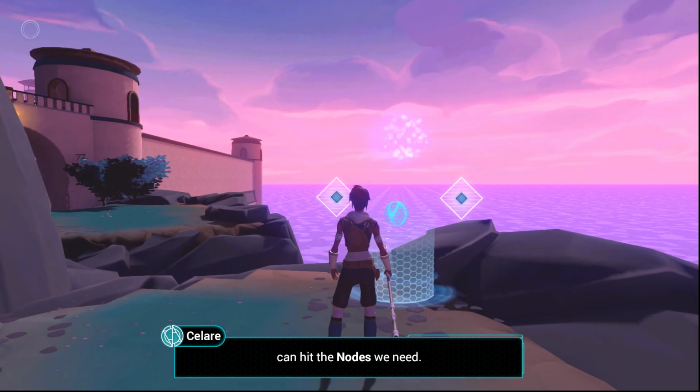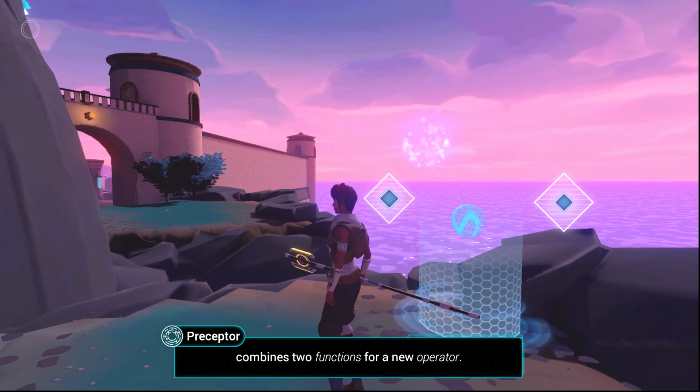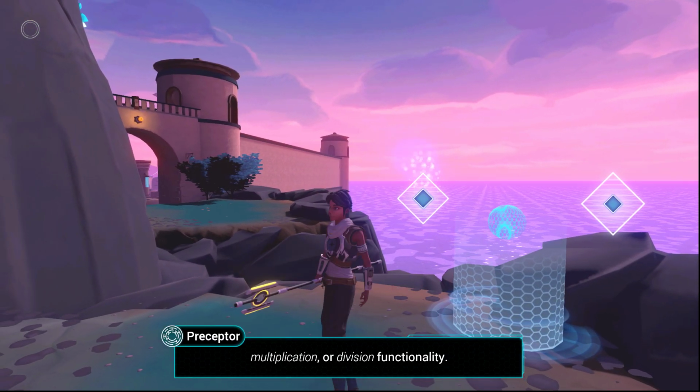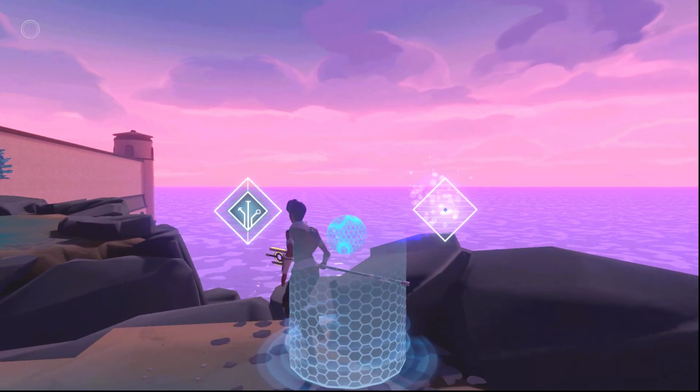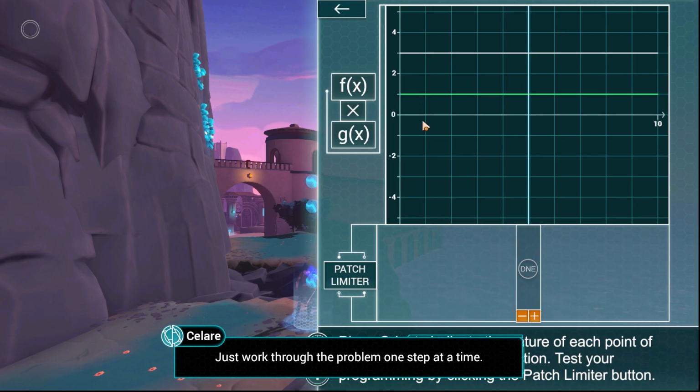Emitters can hit the nodes we need. Confirmed. A new limiter must be programmed that combines two functions for a new operator. This will allow access to a new addition, multiplication, or division functionality. We've made it this far, Iqua. You can do this. Just work through the problem one step at a time.